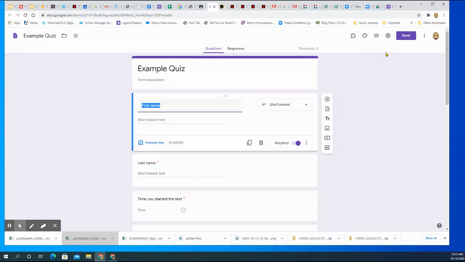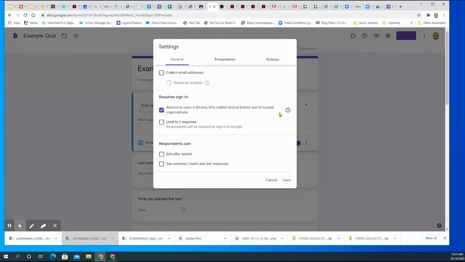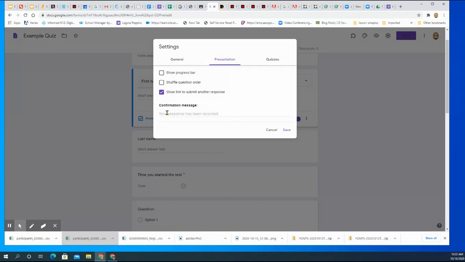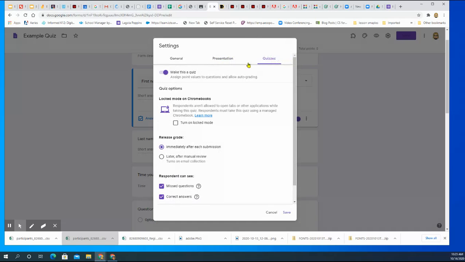I haven't done that. So I'm going to come up here to my settings, and I always go through my settings and I can decide what I want. I don't want my students to submit so they aren't able to. I can give them a customized confirmation message if I want to. I don't want to show the link to submit another response, but here I'm going to come in and I'm going to make this a quiz. So I want to make sure that this is a quiz.